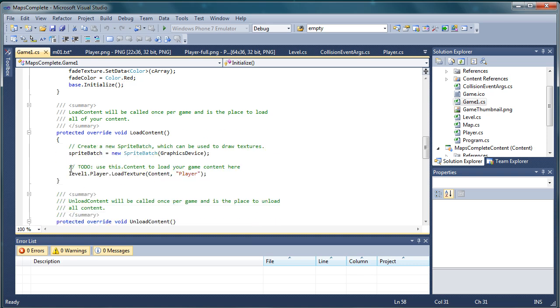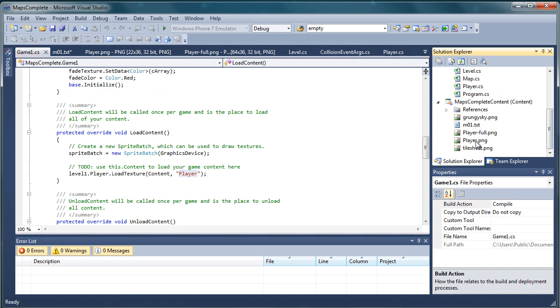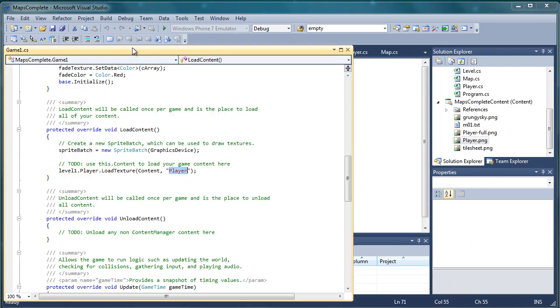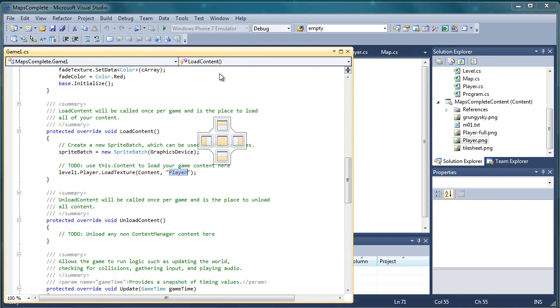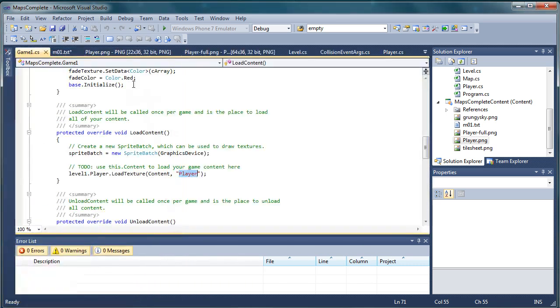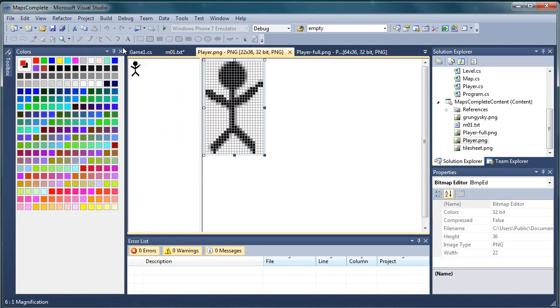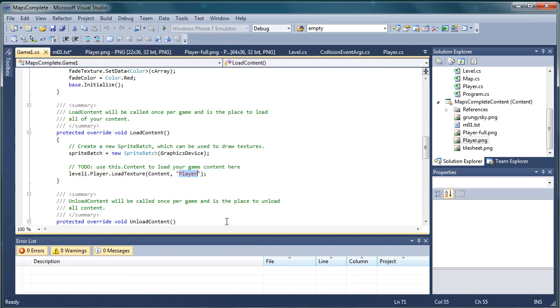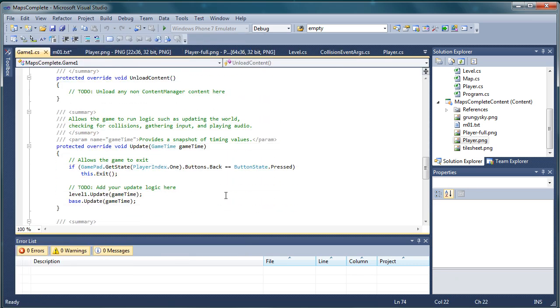Load content, we need to load the player, and to do that we grab the player asset name. And I didn't do the player full, so this is just the player. Let me bring that back in there. Okay. So this is just a player, not the full tile. Then we unload content, we have nothing there.